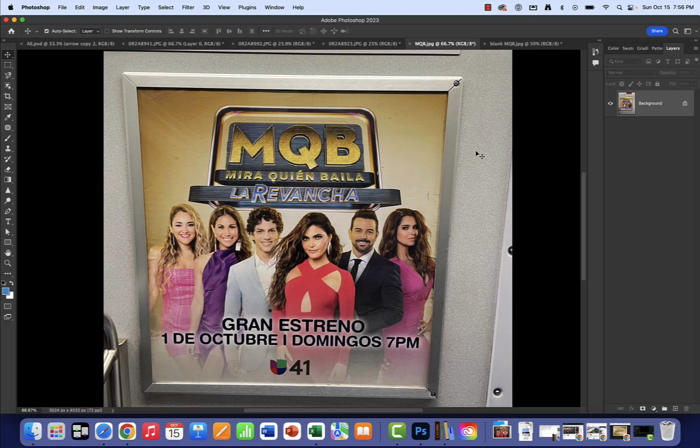What's up, graphic designers? In today's class, we're going to learn a few new tools, including the radial gradient and, most importantly, the object selection tool to recreate this poster featuring you and a few buddies.